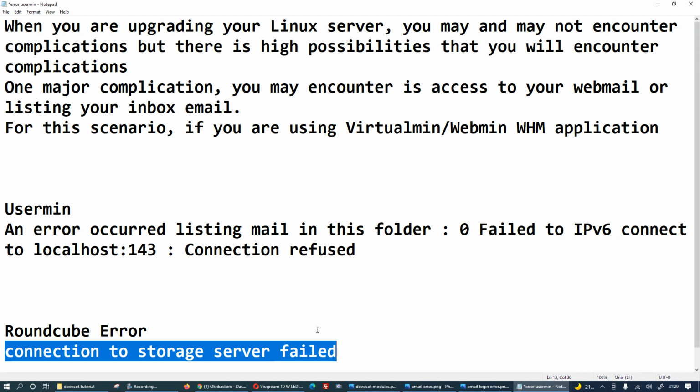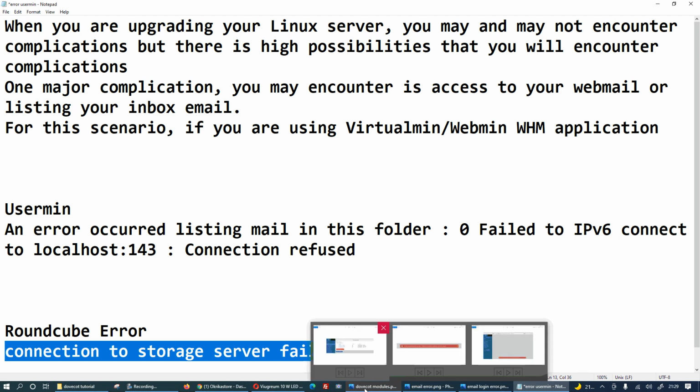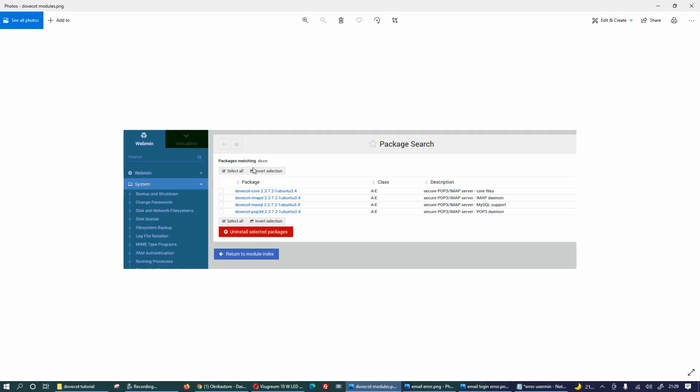And one thing that I did to resolve this issue, I didn't have to run several commands. I just looked at my modules. When I look at the installed packages, for example, you go on the System and you will see Software Packages. Under Software Packages, you can search for the package. Just put Dove or Dovecot. It will tell you the modules that are installed for Dovecot.